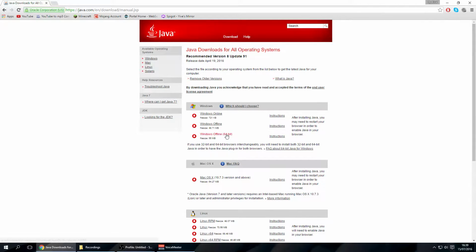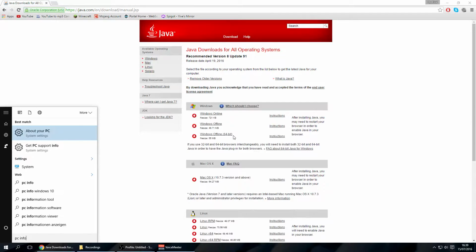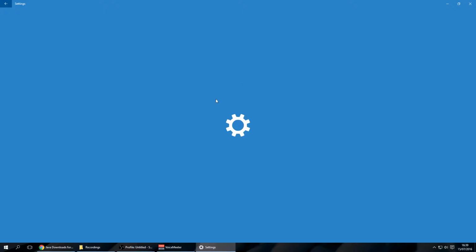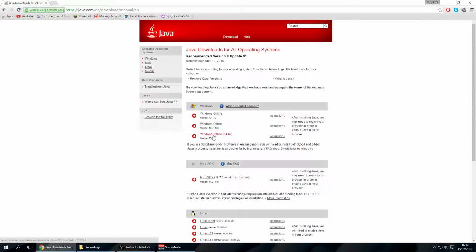Now I recommend the 64-bit. To check if your PC is 64-bit, you can type in PC info or about your PC, and it will tell you if you have a 64-bit system or not. So we should see OS build, and then here, system type: 64-bit operating system. So it's basically a 64-bit based processor. If you see the 64-bit, go ahead and download the 64-bit Windows offline. Click that, run it and install.